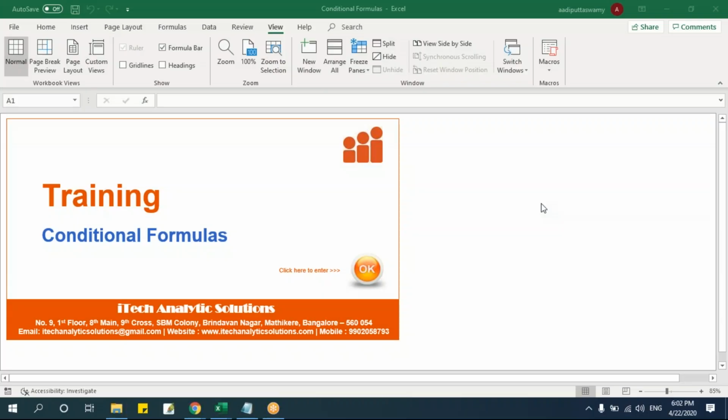Today's session is conditional formulas. First, we'll understand what these conditional formulas are, and then we'll go ahead with learning the functions that are there in conditional formulas. Let me go inside.